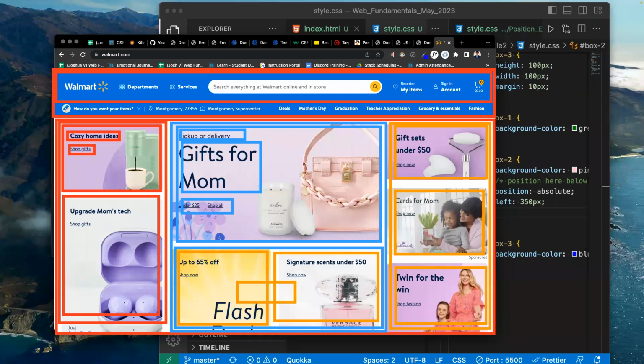Inline block? No, we want to use flex from now on. Oh, flex. So in this main content, we have these three columns, right? We want to use flex to make them go side by side. All right, and that's it. That's all I think I need to show you guys. Do you have any questions?